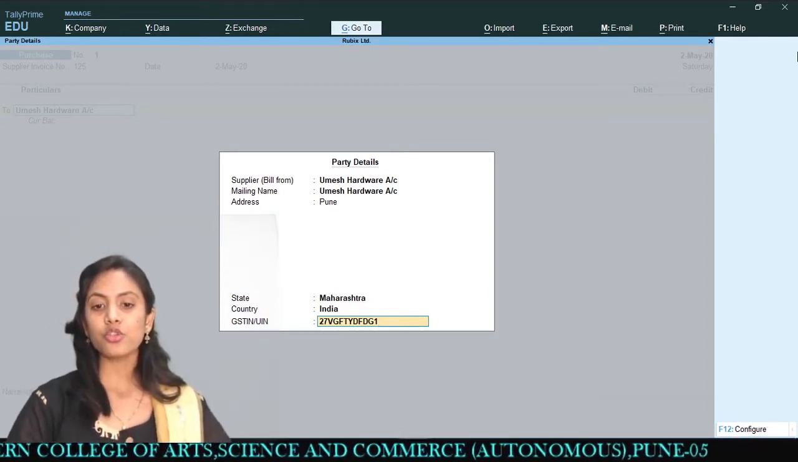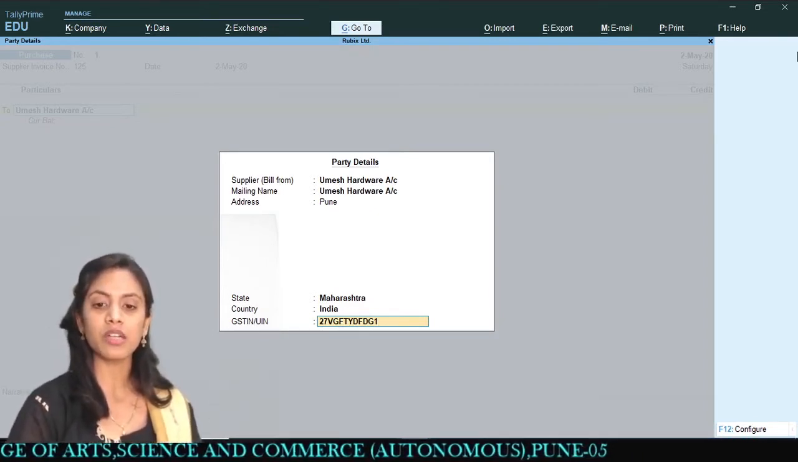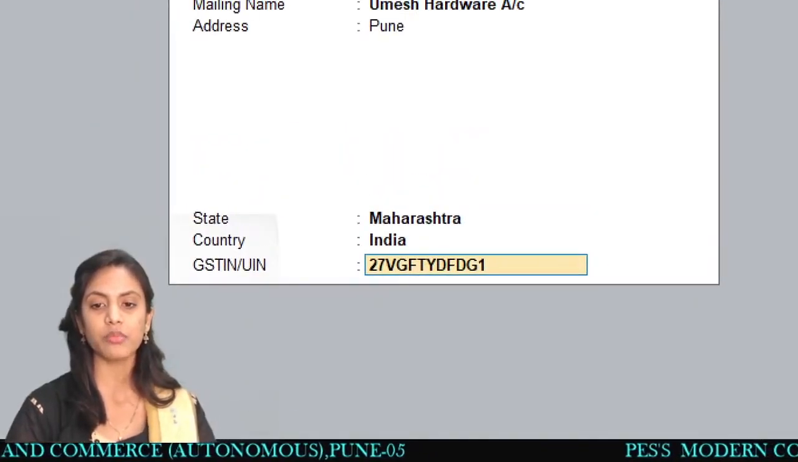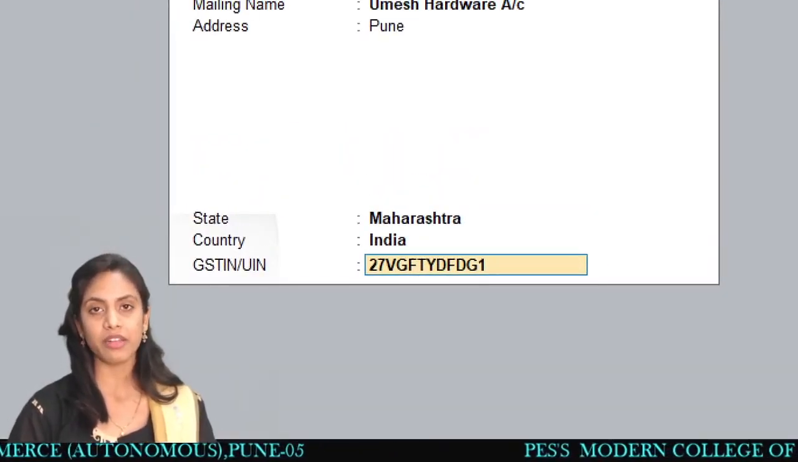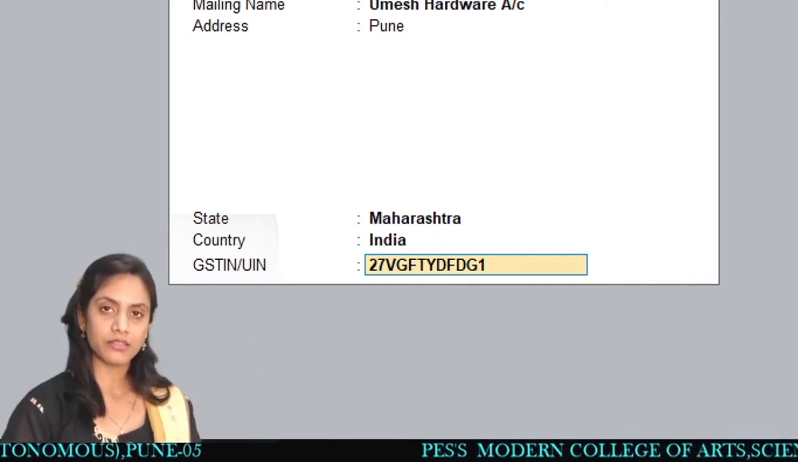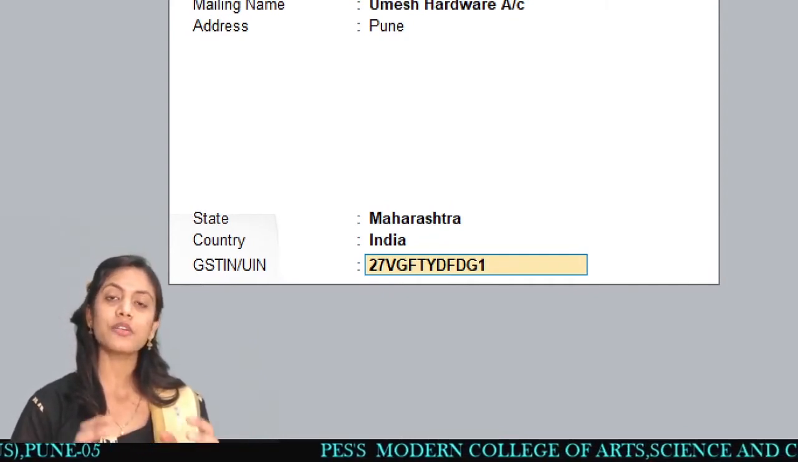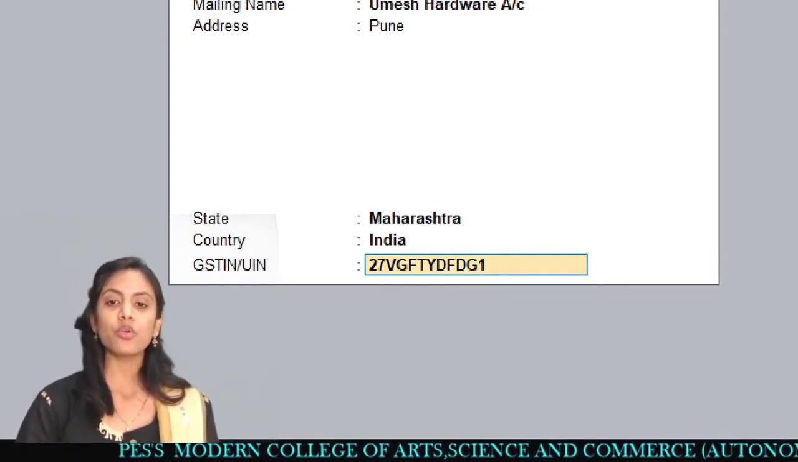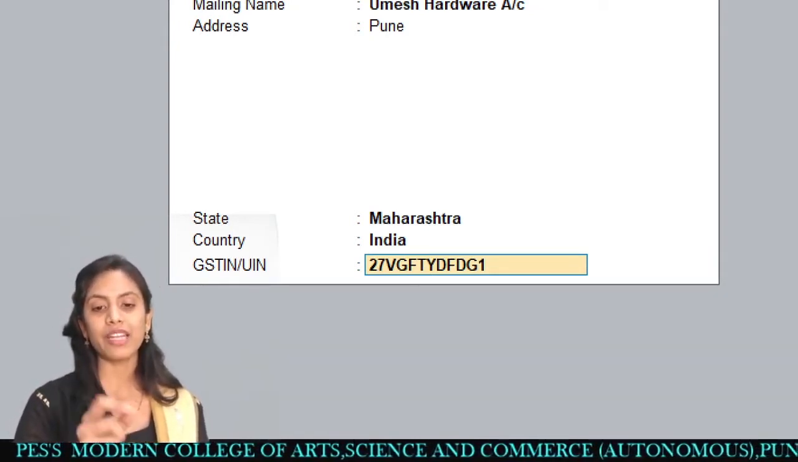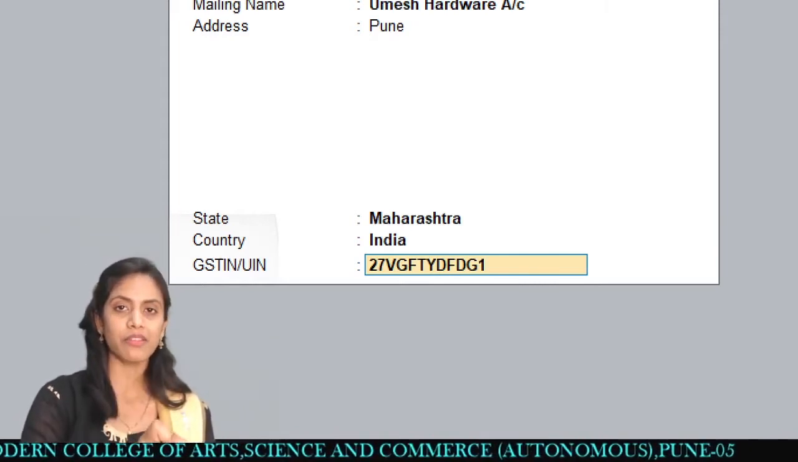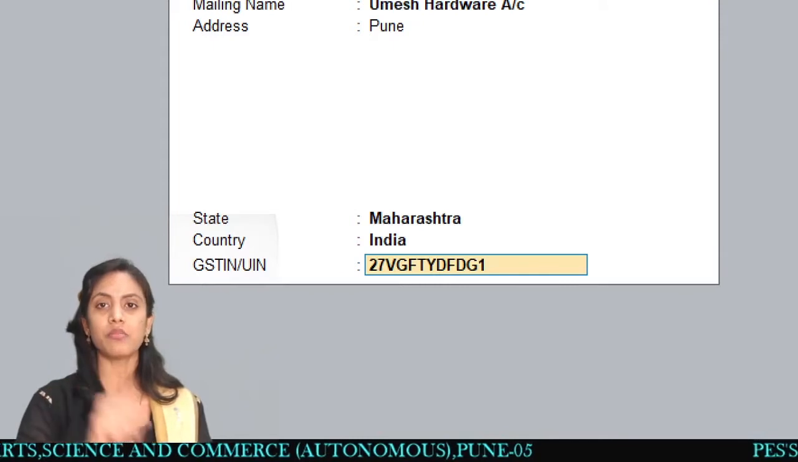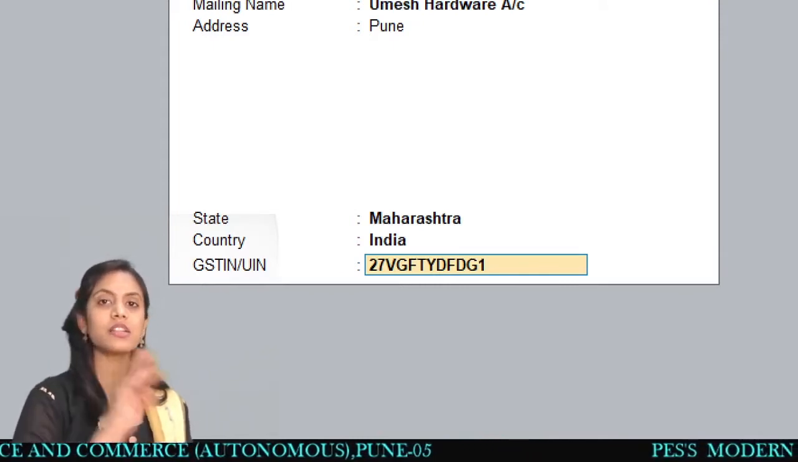Likewise, you should know about this thing. The GST number I have started with 27. You can see that I have started the GST number with 27. This 27 is the code given to the state of Maharashtra. Okay, this code is given to the state of Maharashtra. So when a GST number starts with 27, it is nothing but that the dealer is registered in Maharashtra.